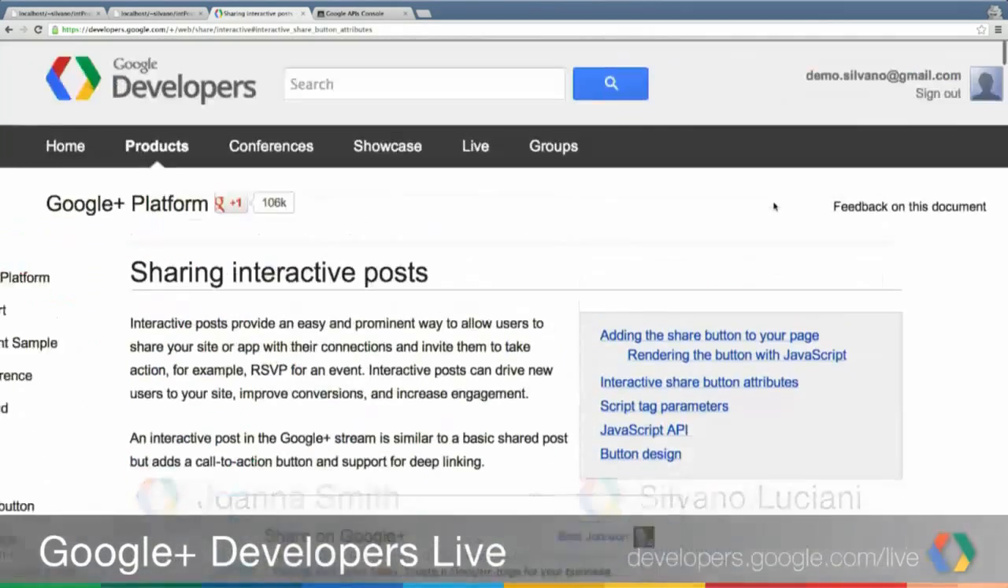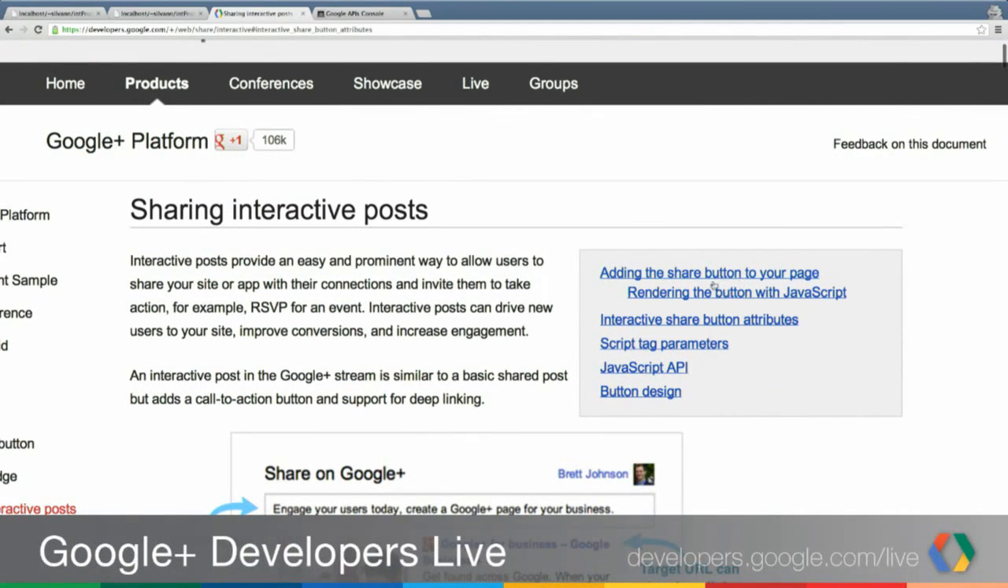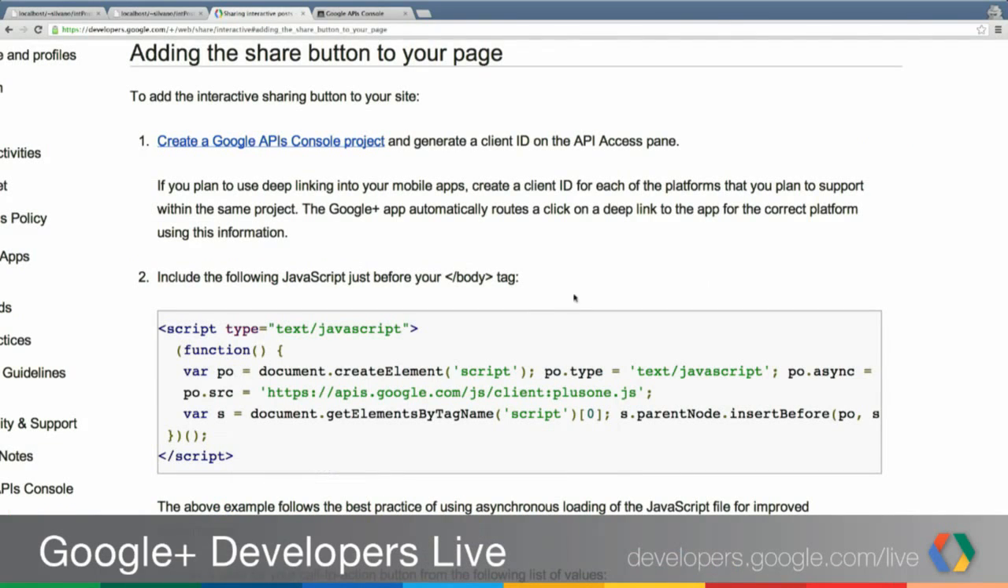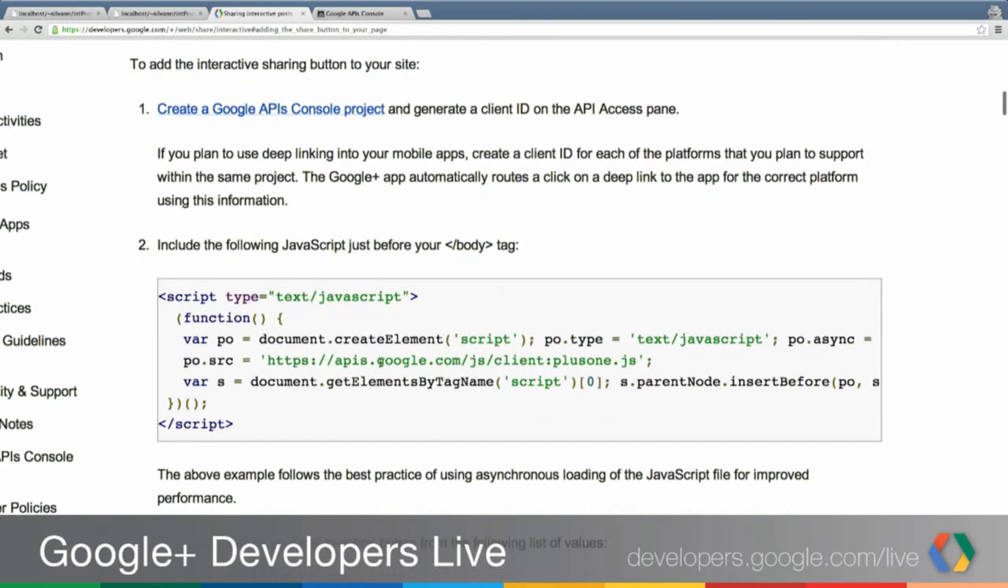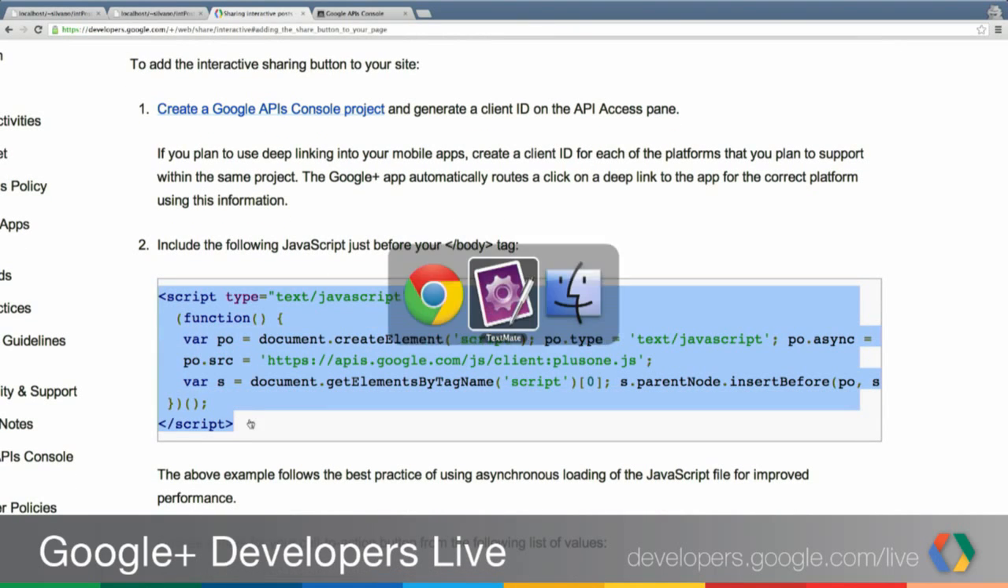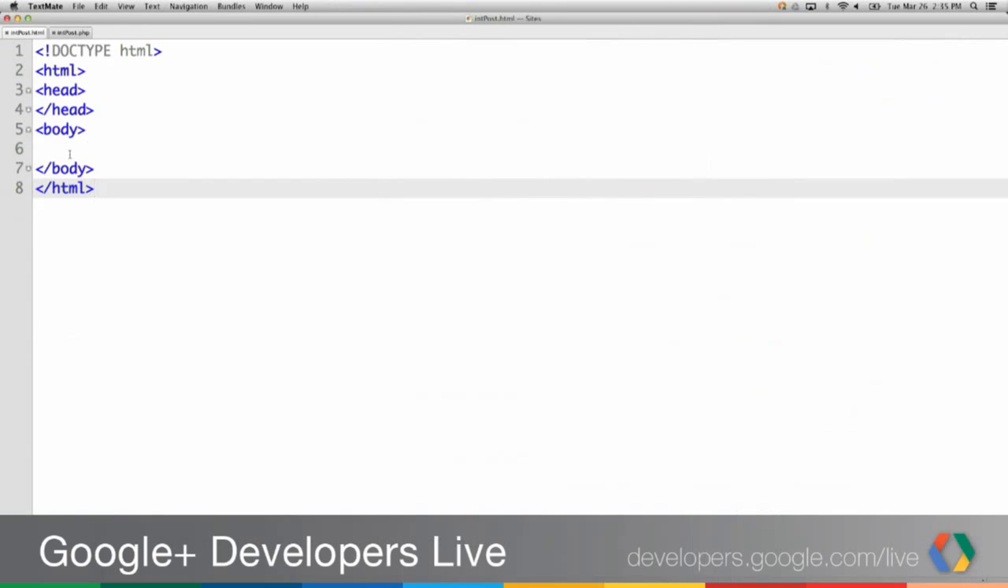Now that we have our API console ready to go and all set up, it's really very simple to get started with interactive posts, because once again, we provided code snippets in our documentation that you can just copy directly. Going back to the page in the developer docs, there is adding the share button to the page. If you click the link, you go to the snippet that is including our JavaScript in your source code. So let's copy and paste this first.